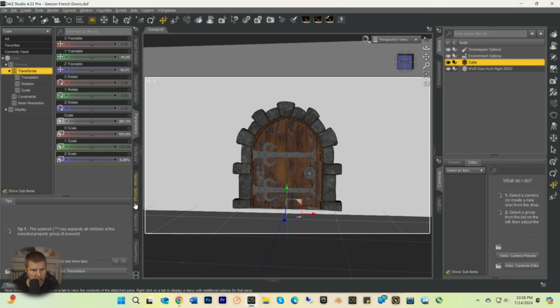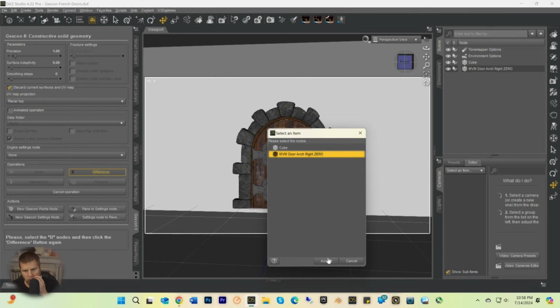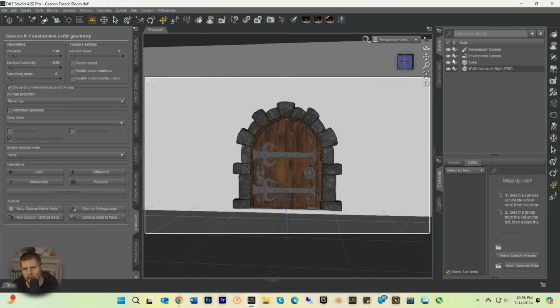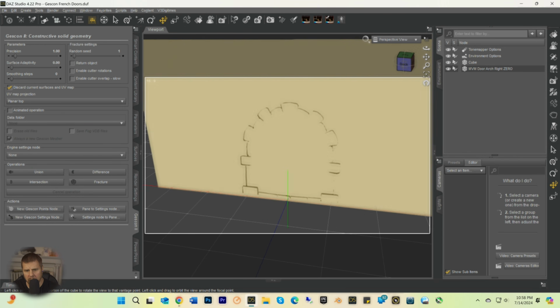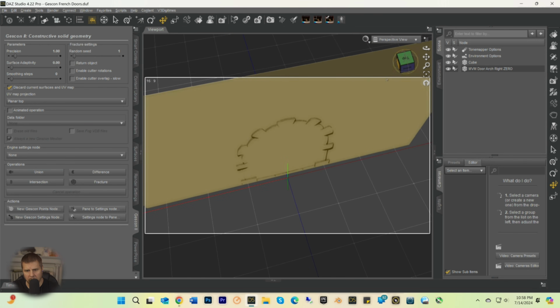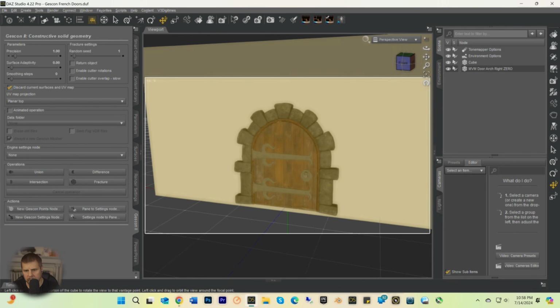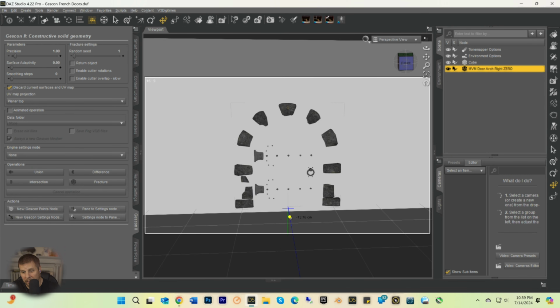We select the cube, Gascon, and then we go difference, difference, then select the door. Nope, it just doesn't work. It's not working. Okay, this doesn't look like closed geometry when I look at this. It's like, why has it got to be closed geometry? Why does it have to be, you know?